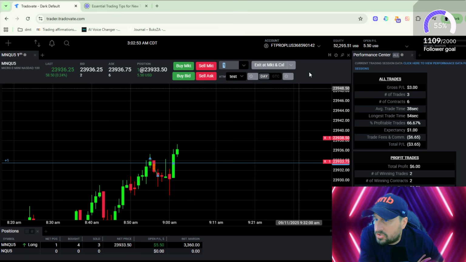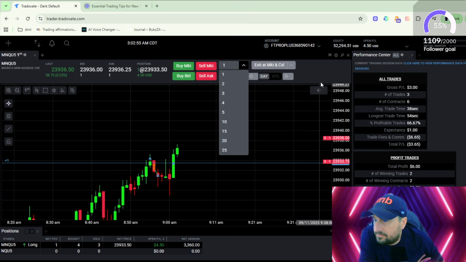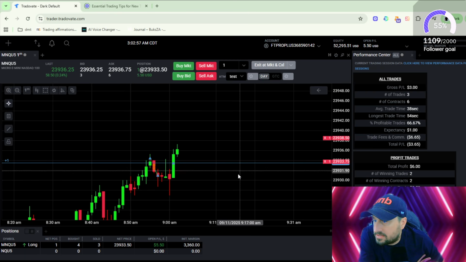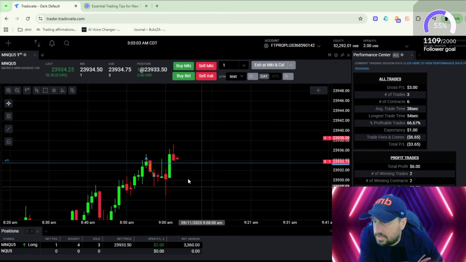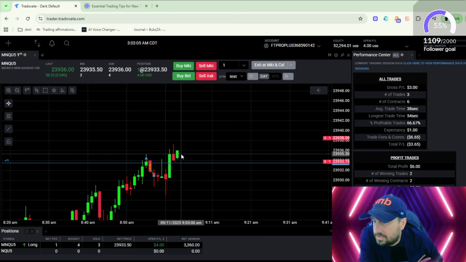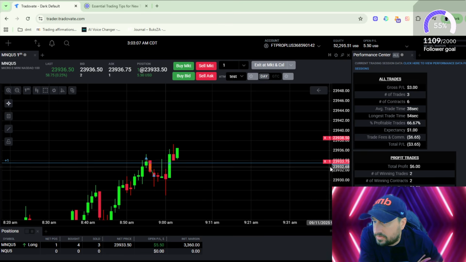Here is the number of contracts you want to trade, right? So you can increase the number of contracts. Just want to see, we get break even now, that'll be easier. We can show the example of it dropping off.